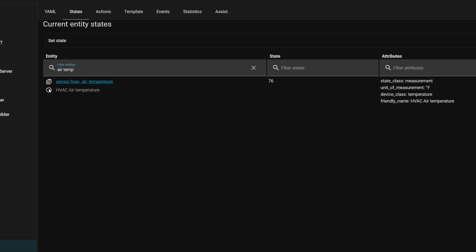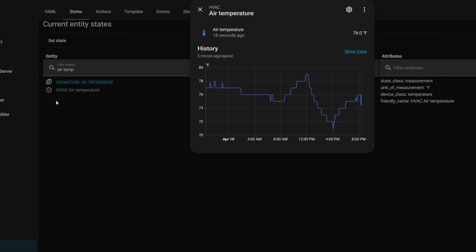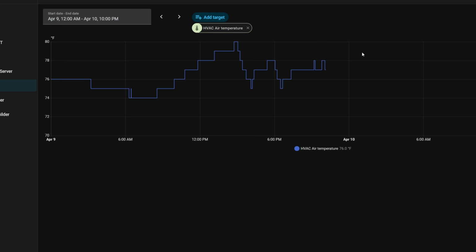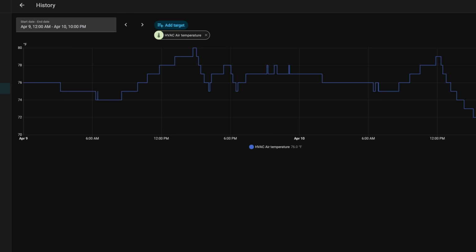So when it comes to visualizing your data, there's a couple of cool hidden features in here too. For example, if you go to a sensor entity, there'll be that little history graph there on the box. But if you click the See More button, it'll bring up a larger graph that shows you the past 24 hours' worth of data. But it's kind of hard to see specifically for a specific time what the data is.